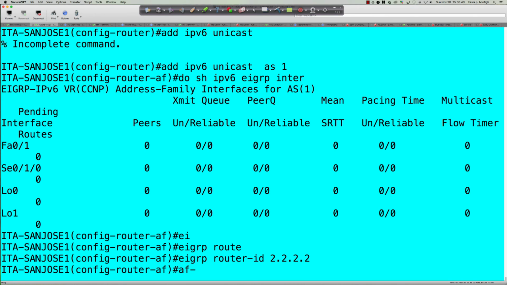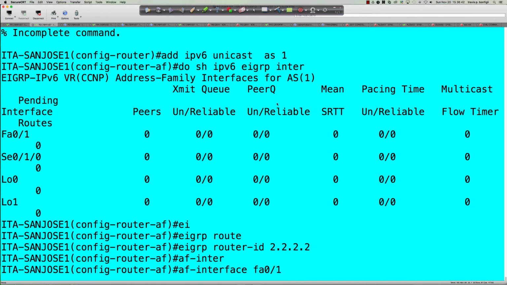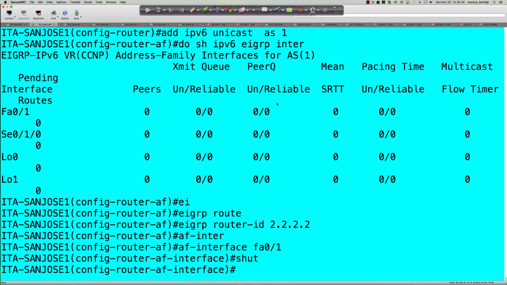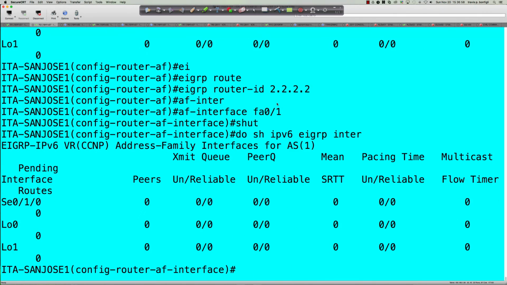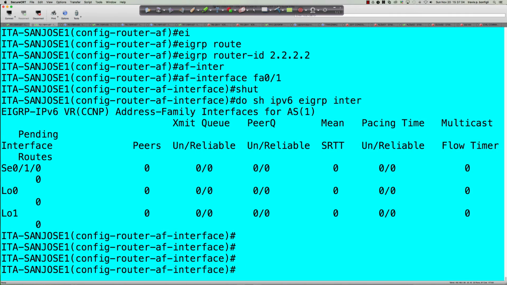So if I were to say af-interface FastEthernet 0/1 and shutdown, I'm not shutting the interface down from an IOS perspective. I'm simply shutting the EIGRP process from running. So do show ipv6 eigrp interfaces. Now FastEthernet 0/1 is no longer running the process, and that's what we want, right? We don't want the process to be running on the link that's facing our provider.